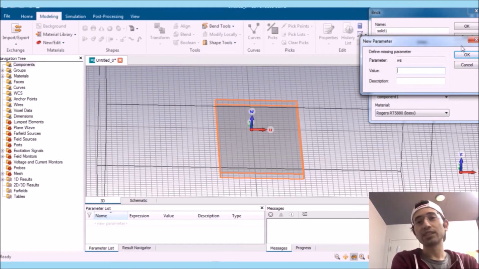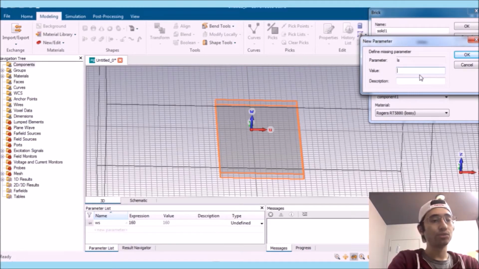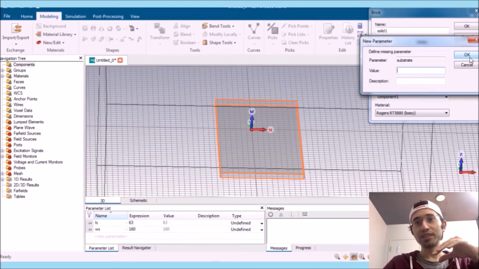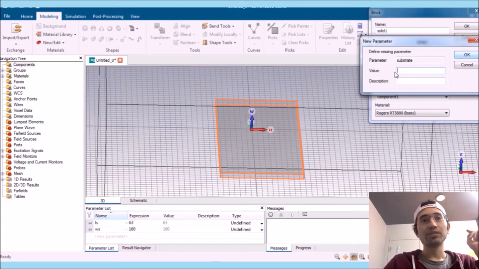For WS, I just define 160, and LS equal to 63. Our unit is millimeter, so it is equal to 16 centimeters by 6 centimeters. The substrate thickness is equal to 0.8.